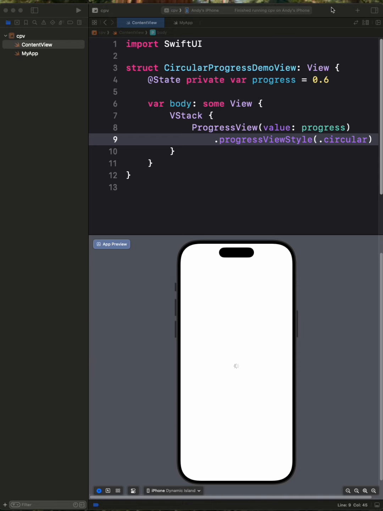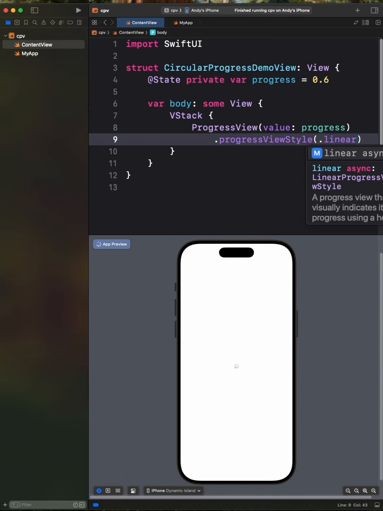The last thing I wanted to show you is if you don't need anything custom at all, please use the progress view that comes with SwiftUI. There's a circular progress view style or the more traditional linear style, and just use one of these instead.